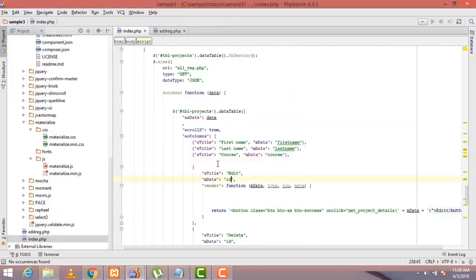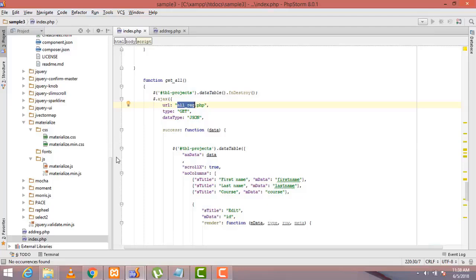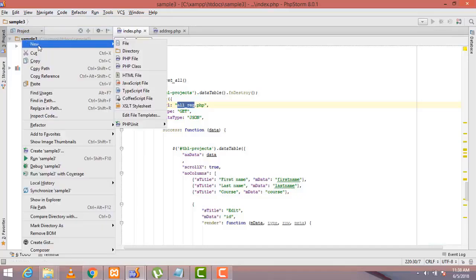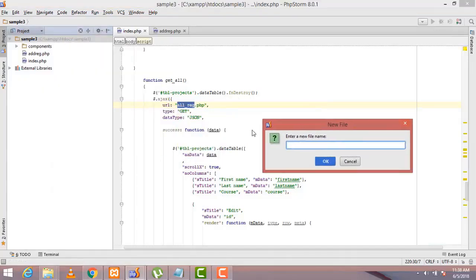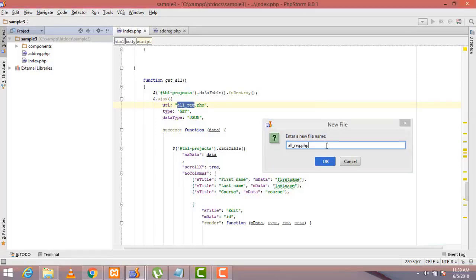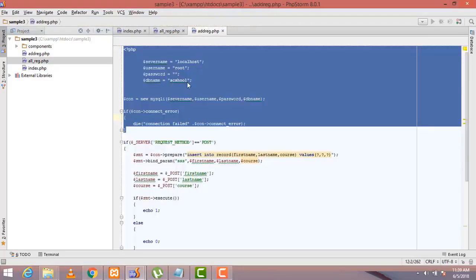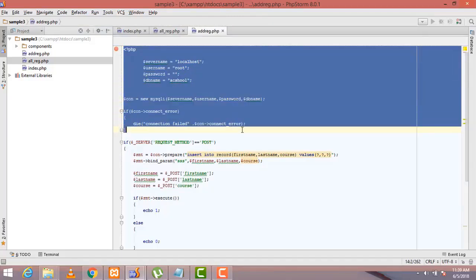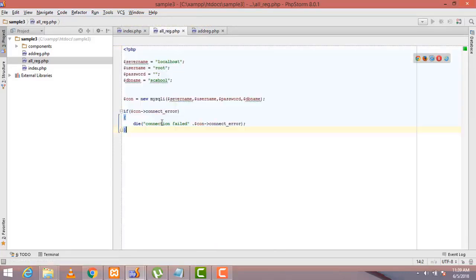Another addition. Now I am going to create this file. So what I am going to do here is go to the sample 3, right click, new, file, and enter the same name, allreg.php. That's it. Great. Now the same connection is repeated, so I will copy this one up to this and paste it. Open the PHP tag. You should close it.